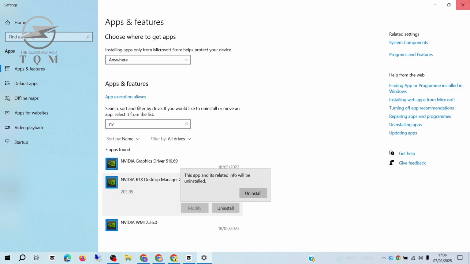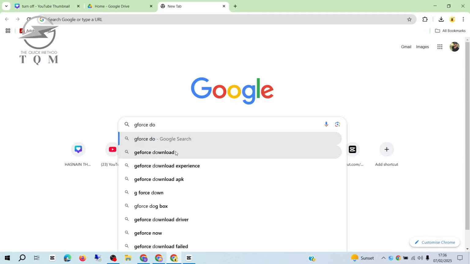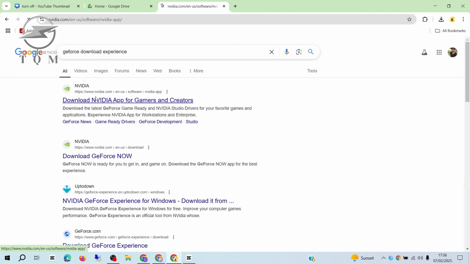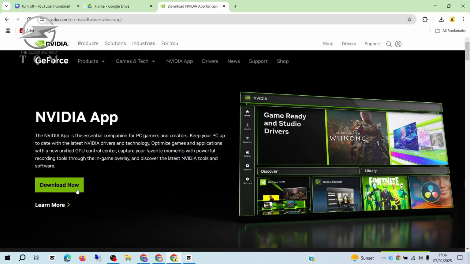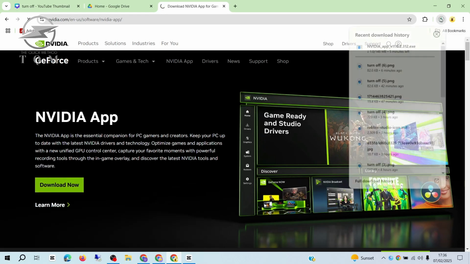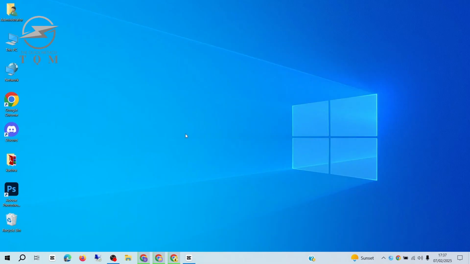Afterward, open your browser and search for GeForce Experience download. Click the top result and press Download now. Once the file has downloaded, double-click it and follow the on-screen instructions to reinstall GeForce Experience. That's it. By following these steps, you should have resolved the GeForce error code.